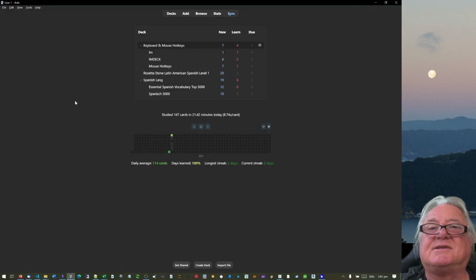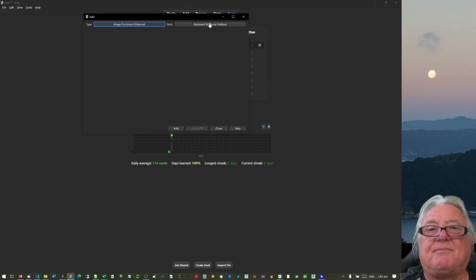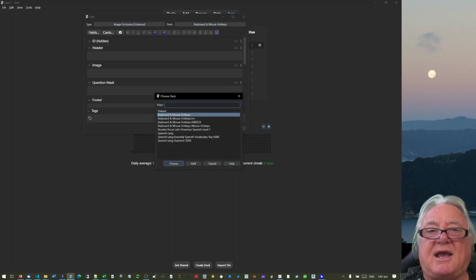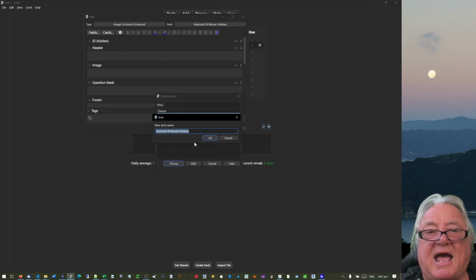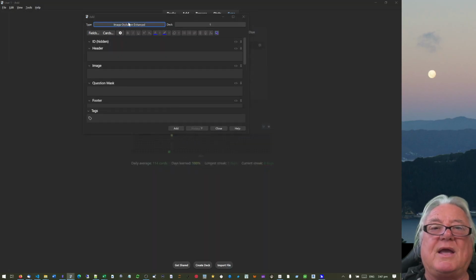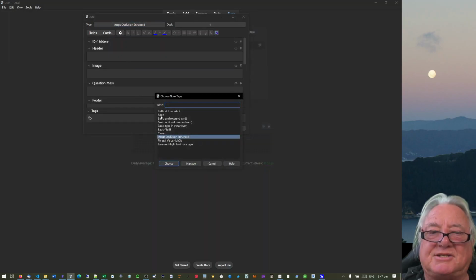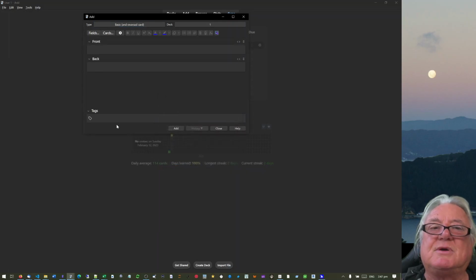What a wonder it is. So let's just do a really basic one. At the very simplest, we're going to come into a new deck. We're going to add a deck, and I'm just going to call it 1. Okay. And we're going to have a type basic. Now we're going to have basic and reverse card, and I'll tell you why. We're going to choose that type.